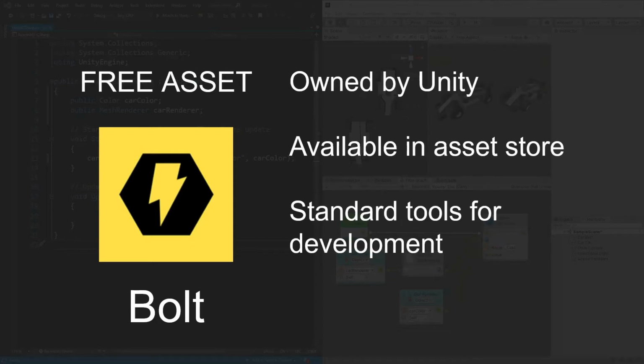Bolt is a free visual scripting asset and has recently been bought by Unity. Unity intend to use Bolt as their standard tool for visual scripting in Unity from now on.